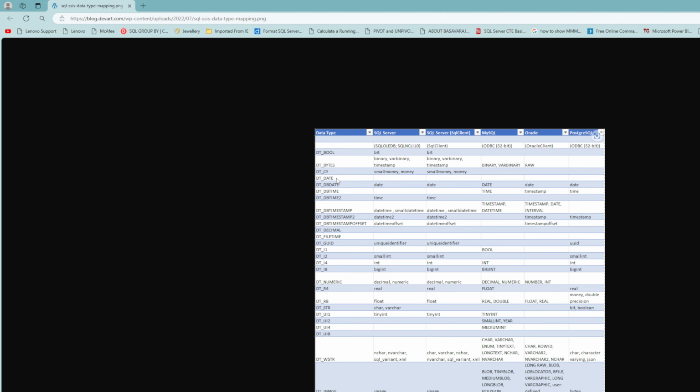So you can see DT_DATE and DT_DBTIME. It's the same as the date type in our SQL Server. DT_DBTIME2 is again time. Suppose there is a datetime format and you want to extract only the time, then we can just take DT_DBTIME2. Timestamp again is a datetime and smalldatetime.